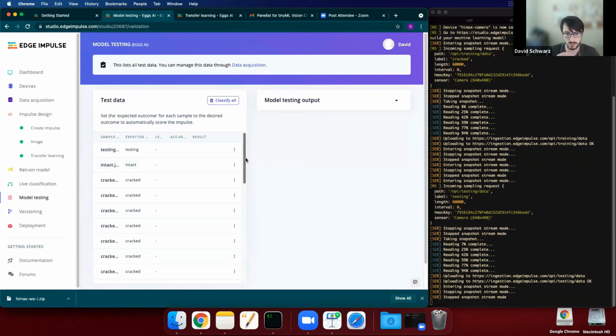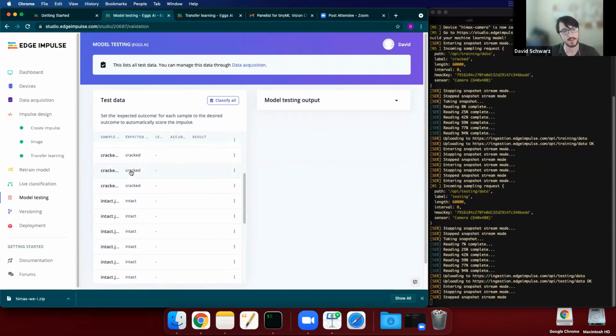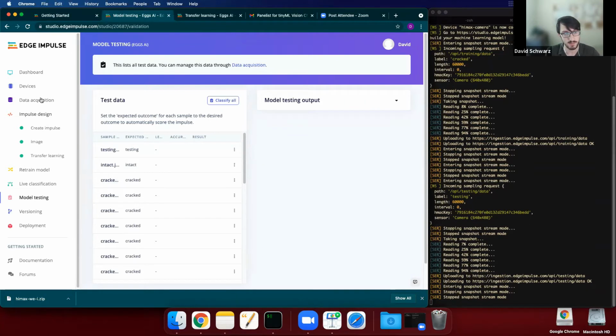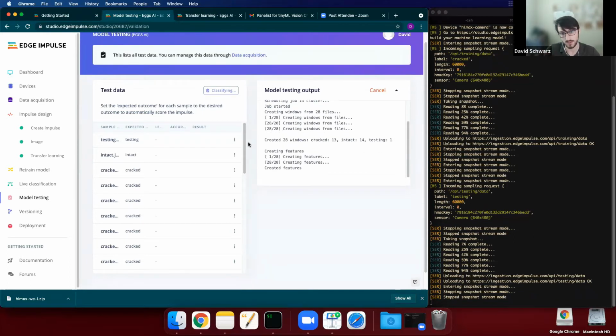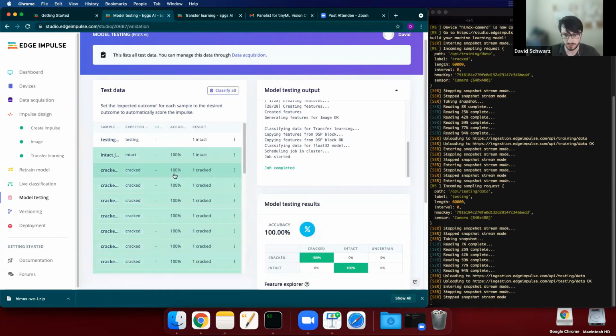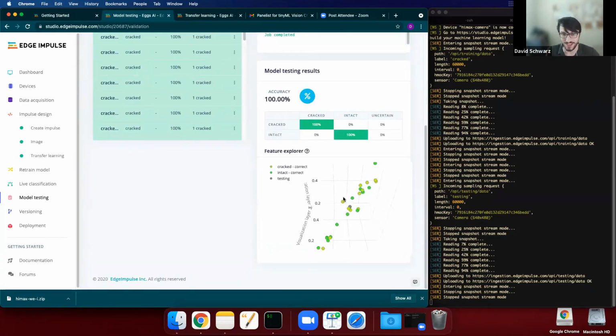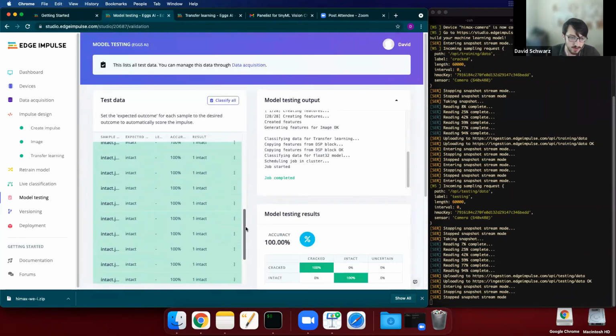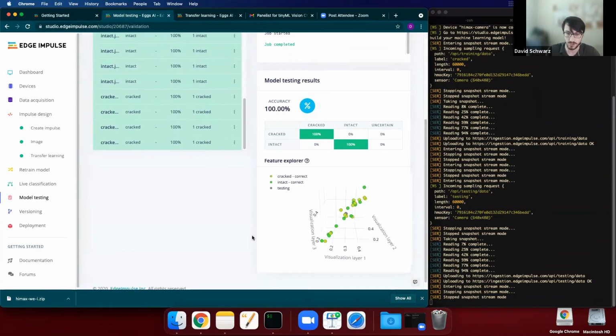In addition to this, we want to do more robust testing as well. So what we're going to do here is we have that test data set that we split out from our training data back in the data acquisition view. And we're just going to run through and classify everything. This is going to run our quantized model against every single test data item within Edge Impulse Studio. And so here again, we actually got perfect results within our test data set. And to be fair, this is a relatively small data set, and it's a relatively constrained case, right?